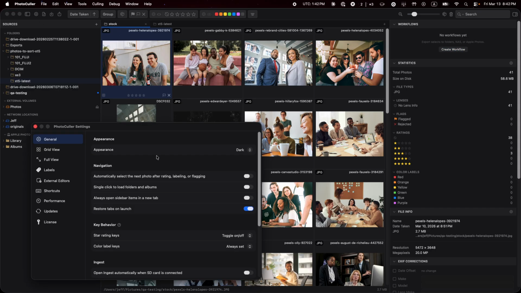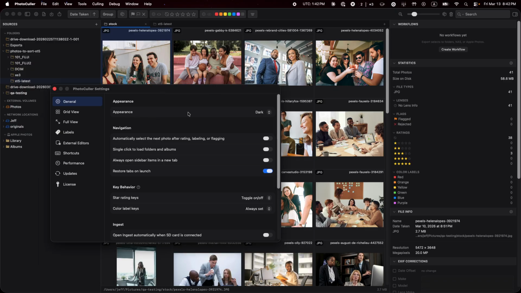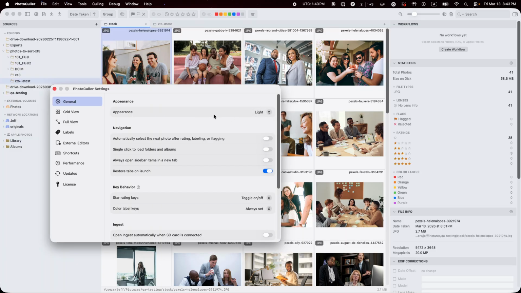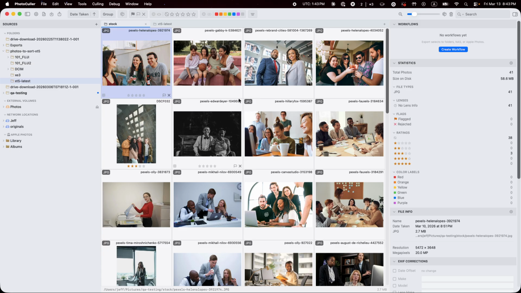If you go into the settings, there's a new appearance section here. And by default, it will adhere to your system settings. But you can override that and set it to either light or to dark. So I'll go ahead and change it to light, and you'll now see PhotoCuller now has a light theme. I'm sure this will make some of you quite happy.